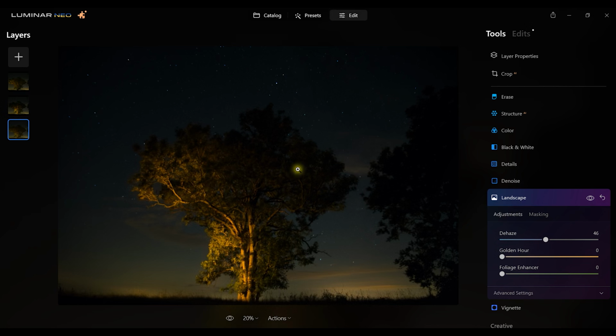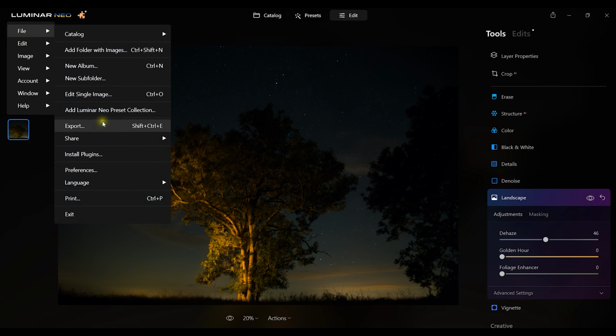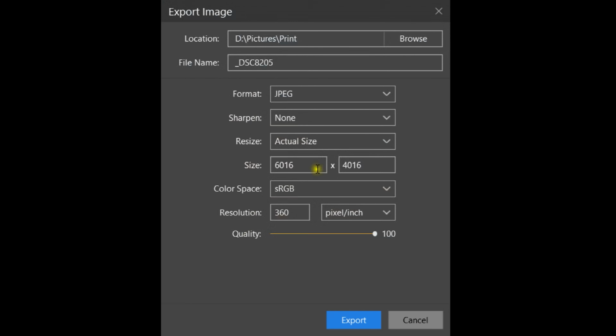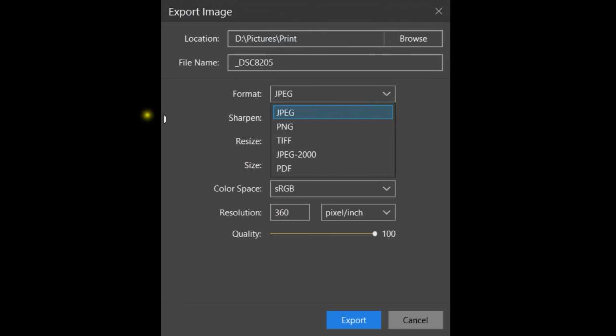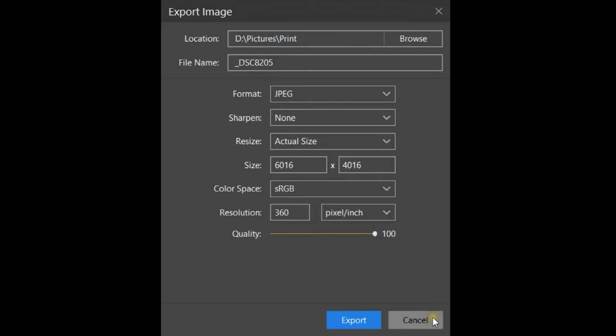So once we're finished with this, basically I can export this by coming back up to Luminar Neo and selecting File and then going to Export, and then I can export this out as a JPEG or PNG or TIFF or whatever I'm going to use it for.